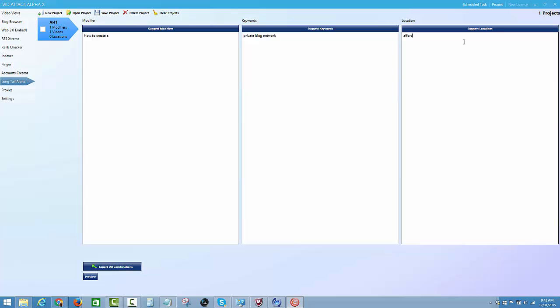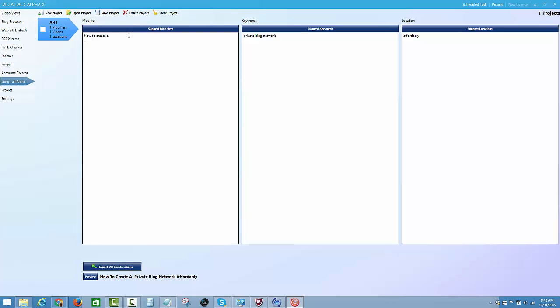I'll put in here some modifiers. So I'll put in words like affordably. Okay, now when I click on the preview here, it's going to give me that combination. Okay, so now if I write how to build, and again private blog network affordably, when I click on this, it's going to give me how to build. Okay, so it will just keep jumping between each, and it's going to create for every single one of them like that. I just want to make sure I don't have any spaces in here.